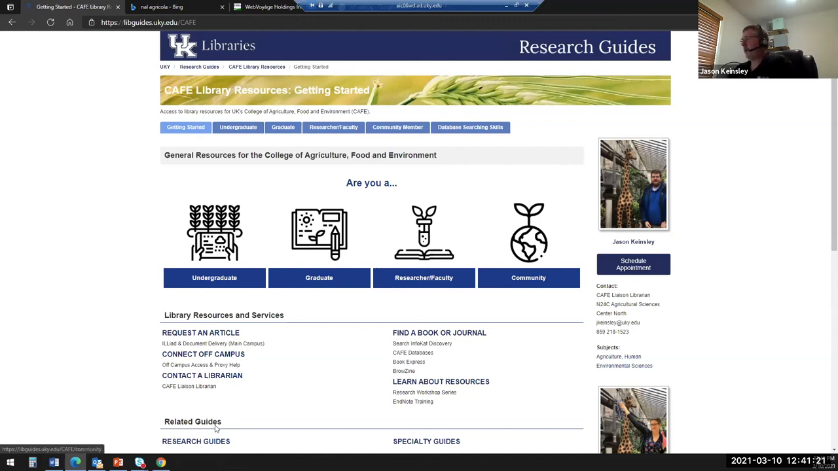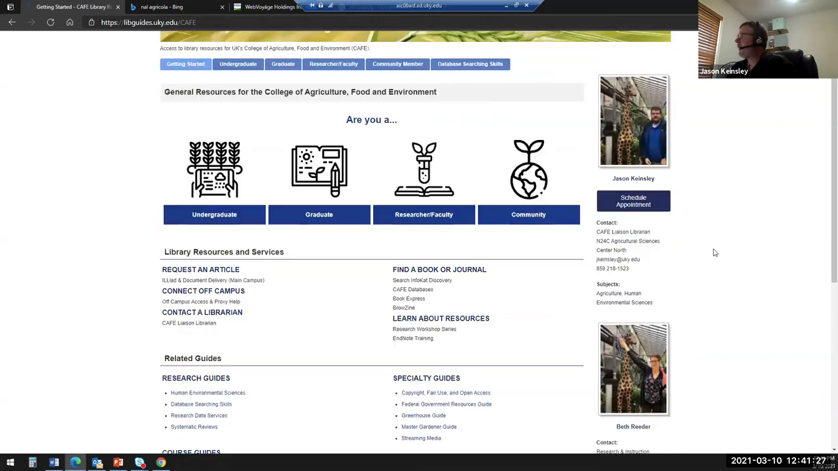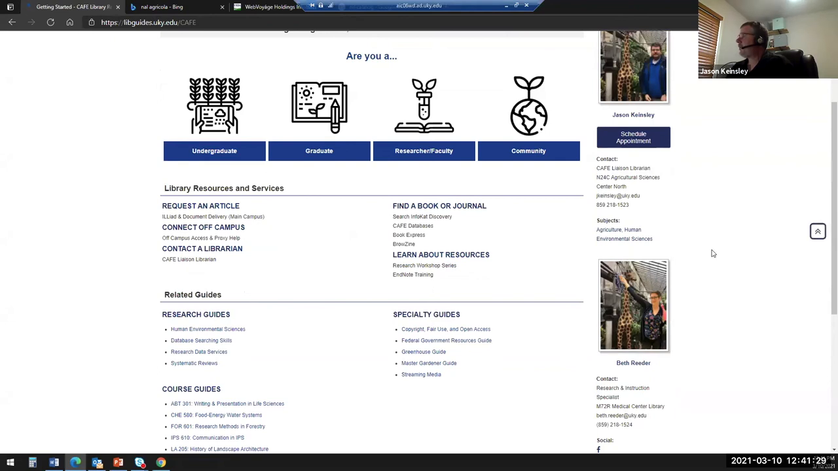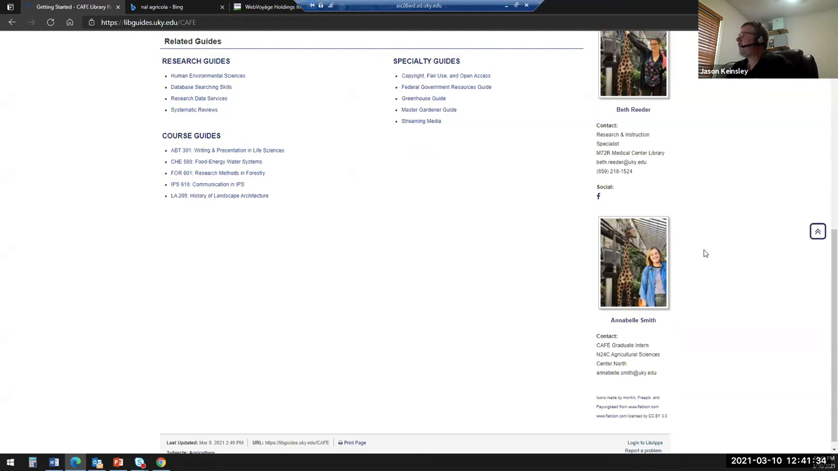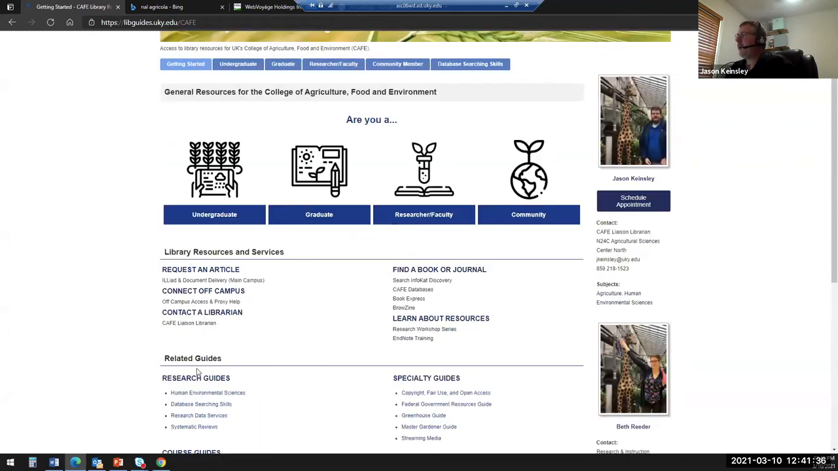So this is kind of like our new web pages, and here you can see, for those who are wondering, this is me, Jason Kinsley, up by the giraffe. This is Beth Reeder that I mentioned a moment ago, and Annabelle Smith. On that page, whether I'm an undergraduate, a graduate, a researcher, or a community member, you can choose what portal you want to go into.